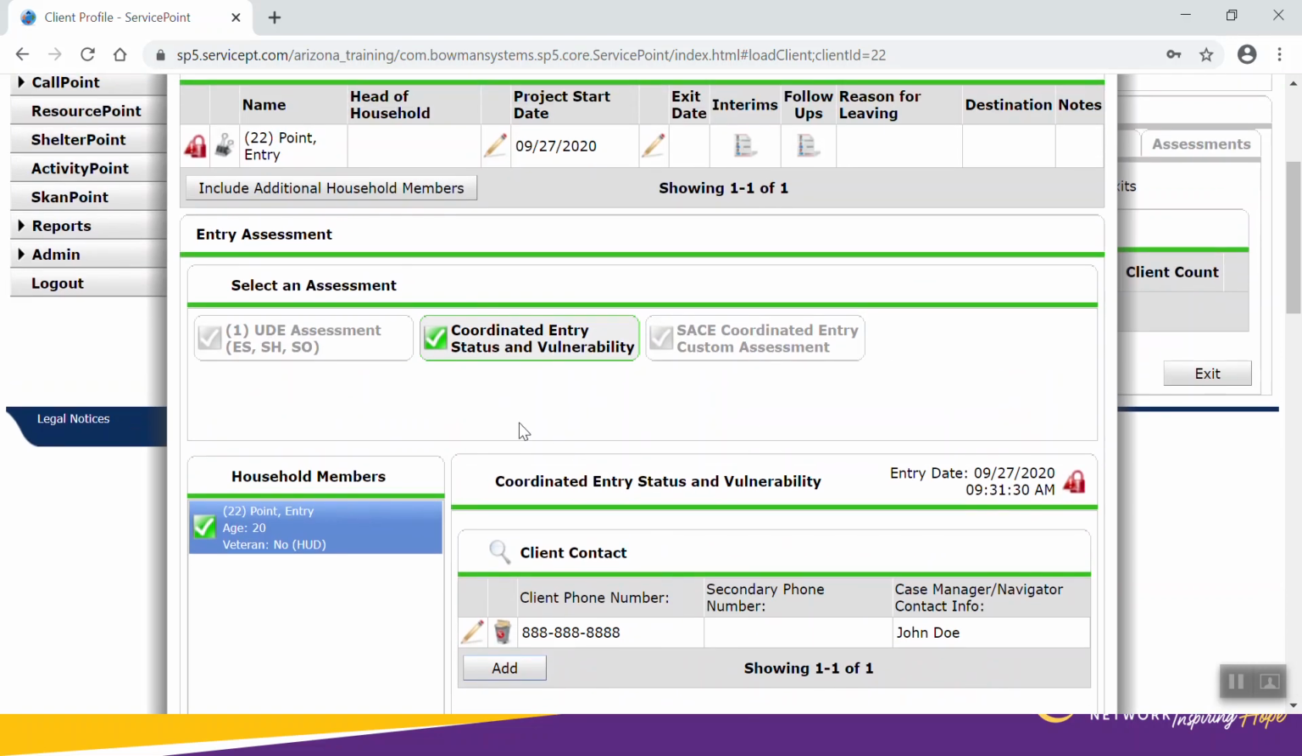Now, some systems will have additional assessments. In this case, they have an additional single adult coordinated entry system assessment. In Balance of State, there may be a different one. The Family Housing Hub will have a different assessment. Each coordinated entry system will have a different custom assessment. Please refer to your lead on how to properly complete those assessments.